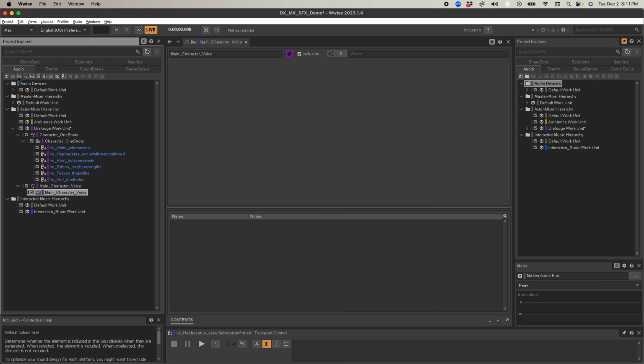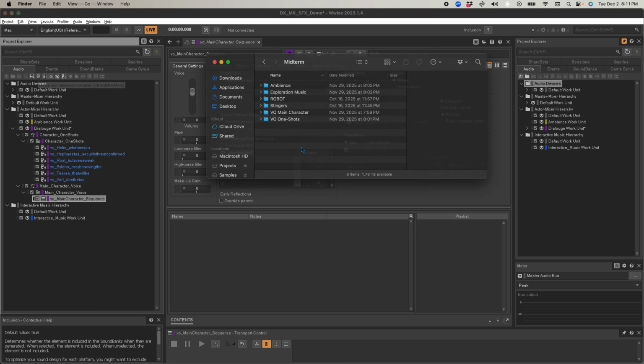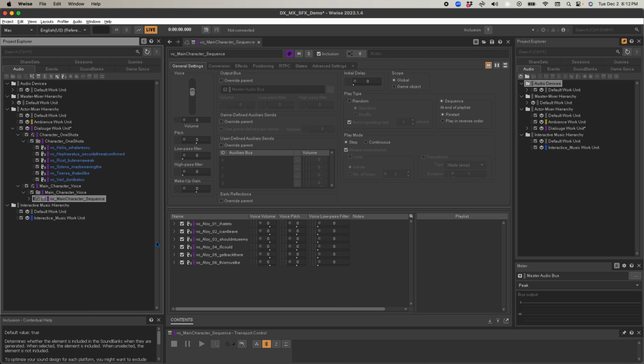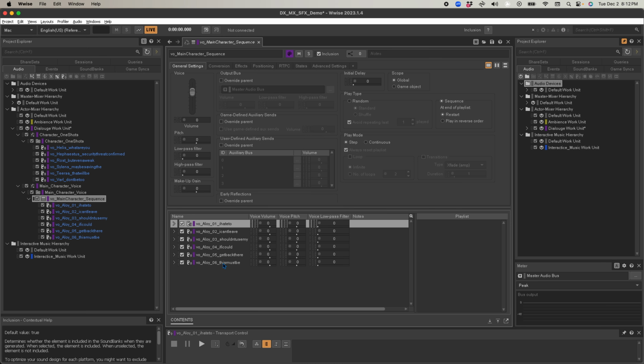Now, here's how we make the sequence. We add a sequence container and we name it VO Main Character Sequence. We then drop our mono file into the playlist container. Name them like the other files, but to make it easier to follow, you can put the number of the order you want them to play in so that you remember the order. Now, see how your files show up here? Drag them from the top to the bottom of your playlist.